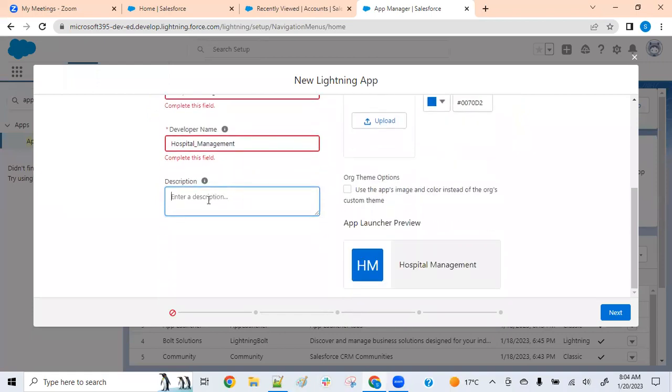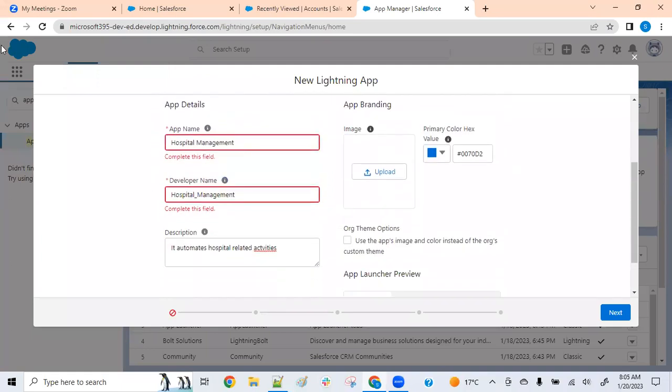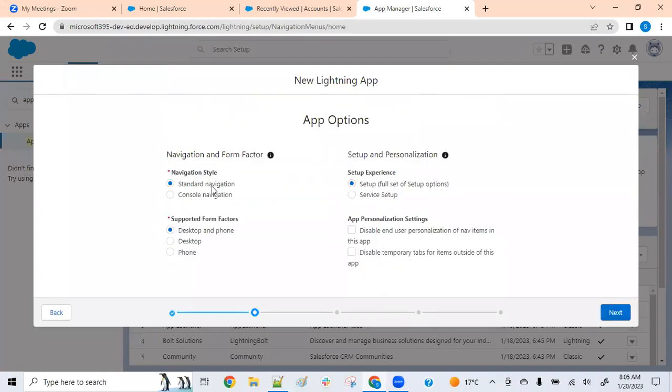You can enter something like: it automates hospital related activities. For this purpose I'm creating this application. On the right side corner, every application has a logo. If you have a logo for your hospital management, you can upload it. Right now, I'm not touching these optional features. Next button. This is done.